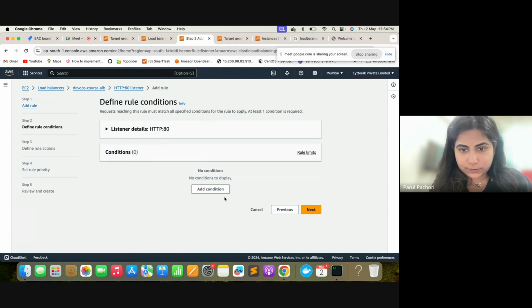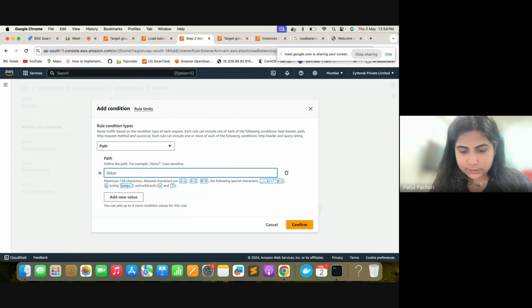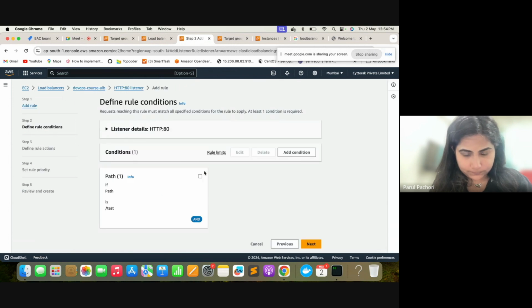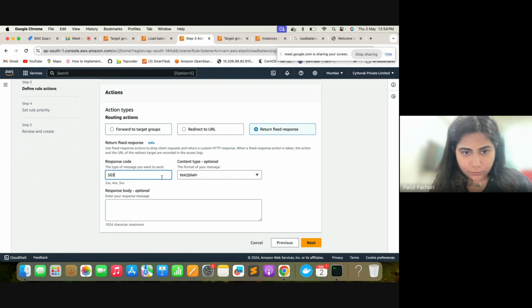Okay, these are conditions. I'll add a condition saying that if the path is /test, then give a fixed response of 200 in a JSON format and say, this is from a fixed response.